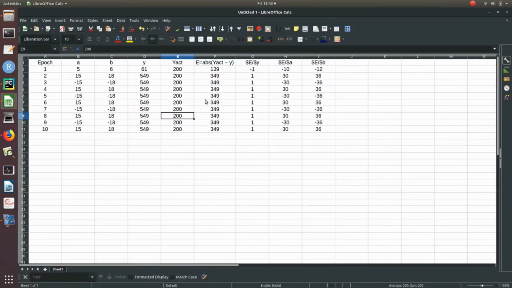We see that this is not learning. So now let's introduce the learning rate. We call it LR, and we will put it at an initial value of 0.01, and we will keep this value constant throughout all the epochs.